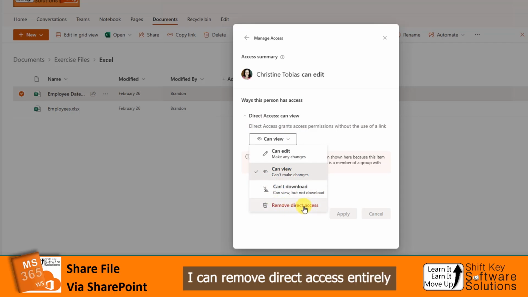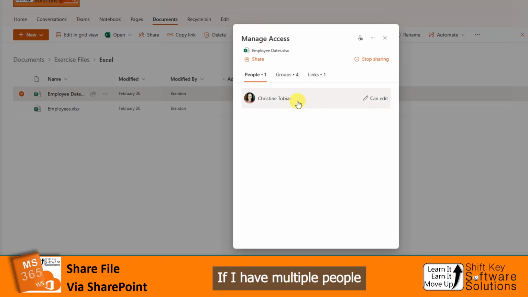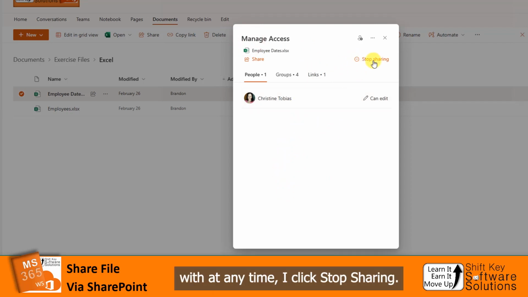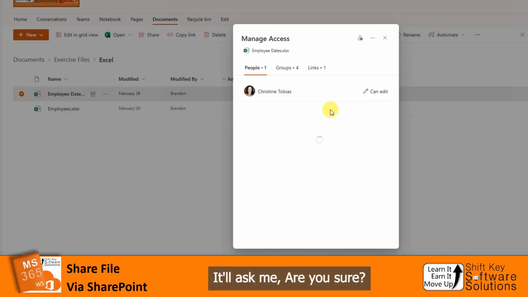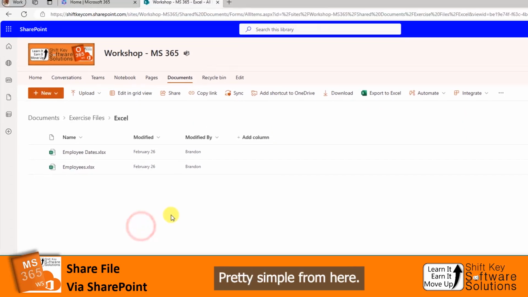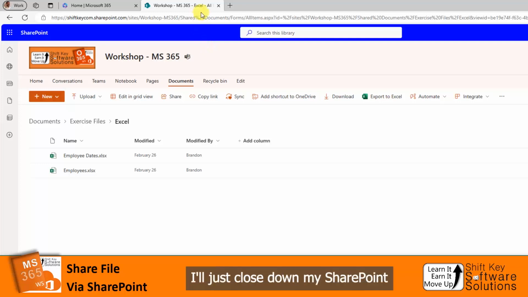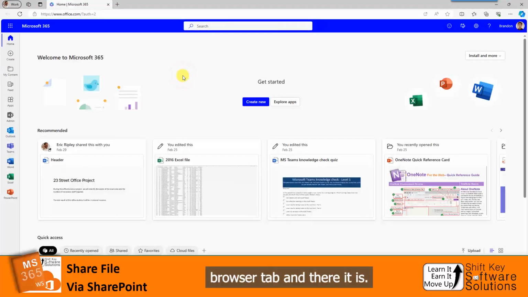I can remove direct access entirely. If I have, I'll click here to go back. If I have multiple people that I'm sharing a file with, at any time I can click Stop Sharing. It'll ask me, are you sure? And there it is. No one's shared to this file now. I can close this down. Pretty simple. From here I'll just close down my SharePoint browser tab, and there it is.